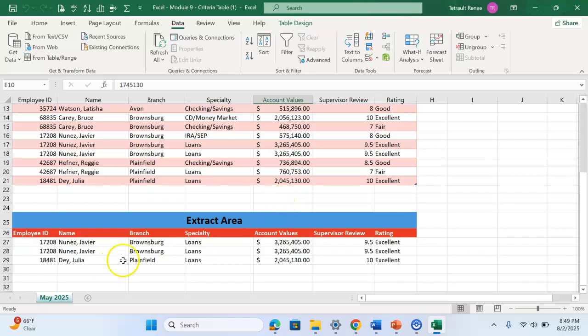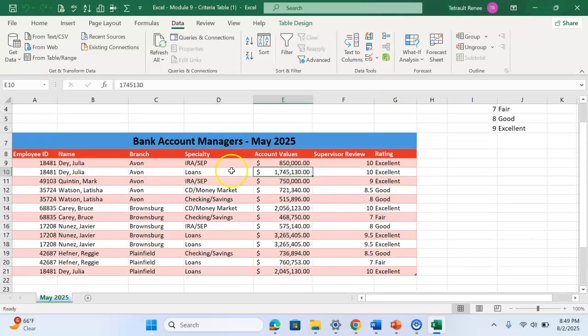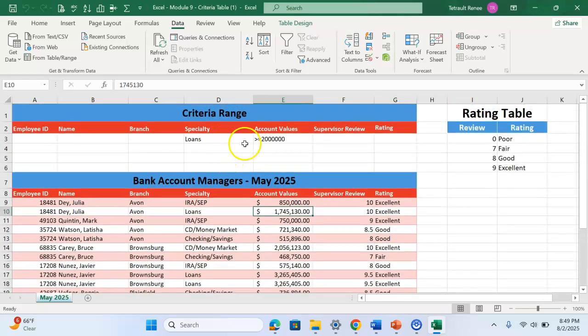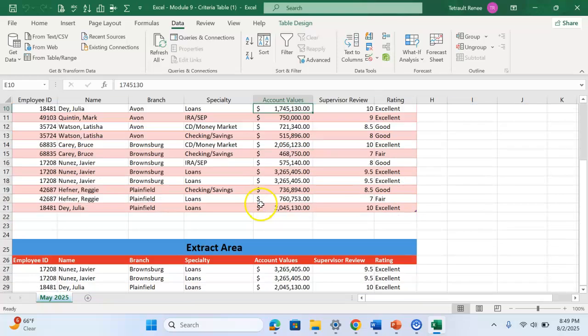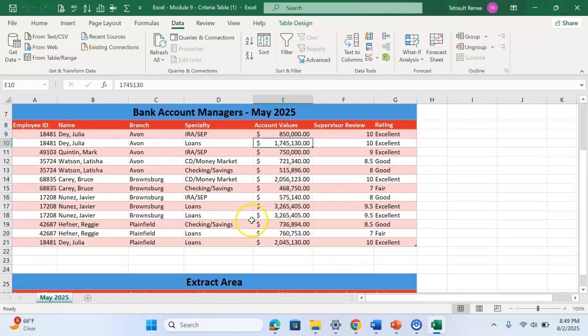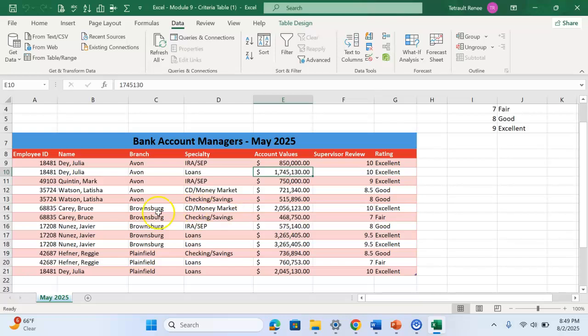And those same 3 are now here. So it doesn't affect my table. It's based on that criteria, which I could also change, and it shows down here. So that's criteria table. Thank you.